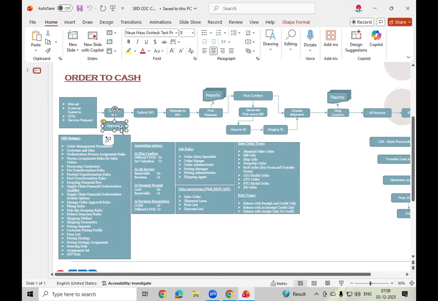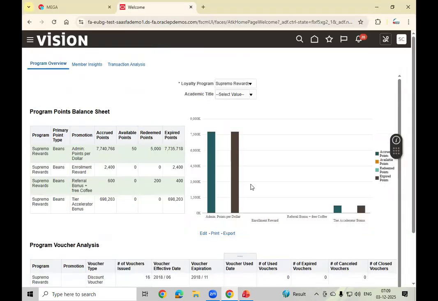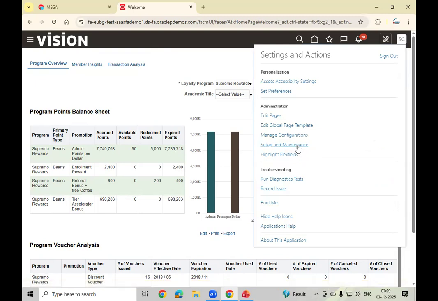So let's complete these approvals first. Okay, but it's not mandatory. Let's see how approvals work. So here, for approvals, we can enable position hierarchy, job-based hierarchy, worker-based hierarchy, approval group-based hierarchy. So all types of hierarchy types we can apply. Let's see how we can define setup and maintenance.